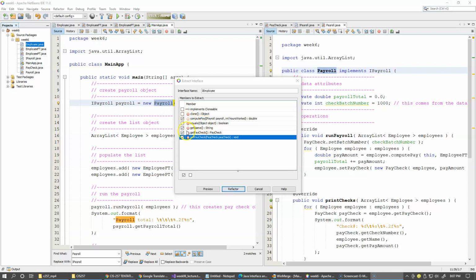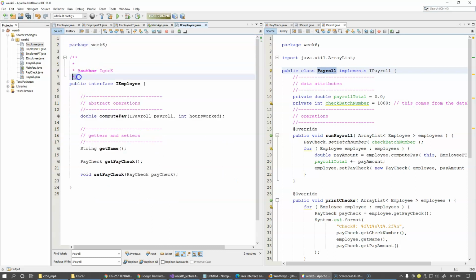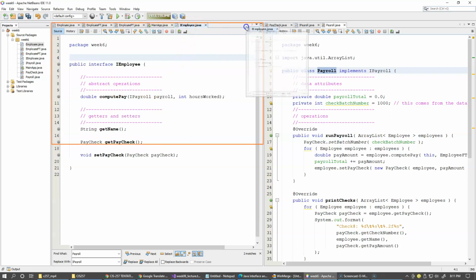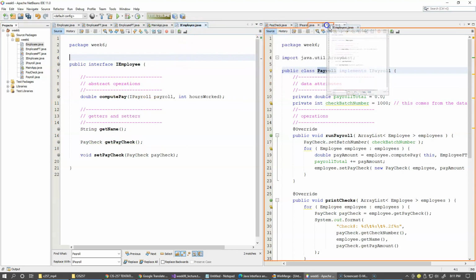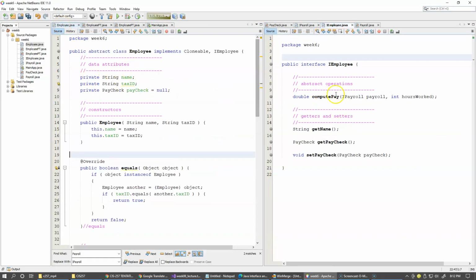So here I have these selections of four methods, and I'm just going to say refactor. So this is our second interface. I'm going to get rid of these comments and temporarily move it to another side. And now let's take a look at the employee class from where we extracted this interface.